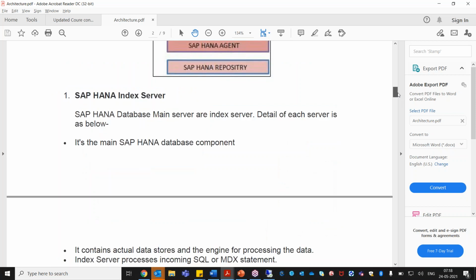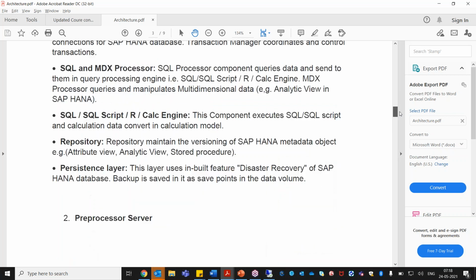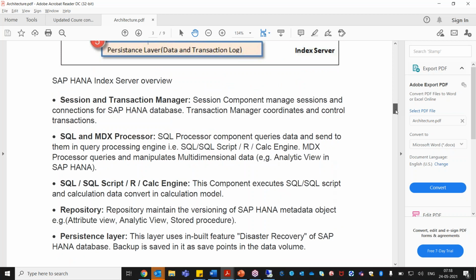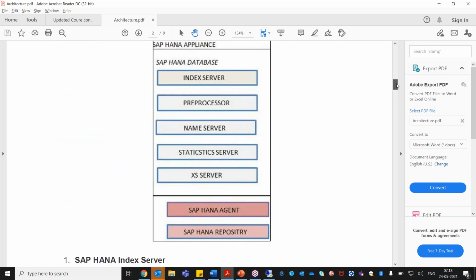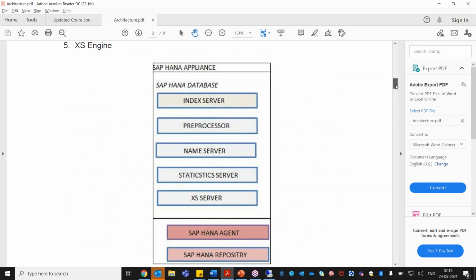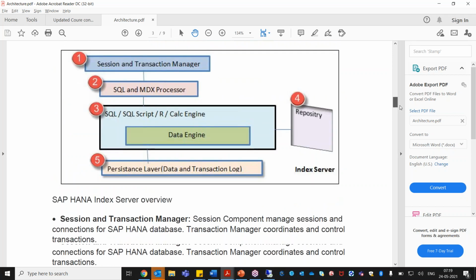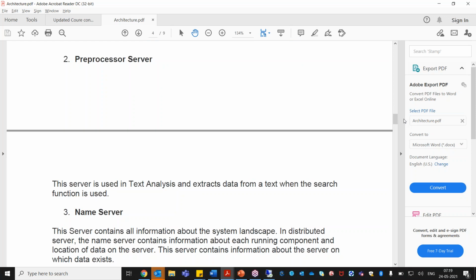You can quickly go through this theory once. Then the next server is called the preprocessor server. These are not that important, but from the certification point of view, we'll see one line for each. The preprocessor server is generally used for text analysis. Whenever you have to extract data from a given text, we use this preprocessor server.